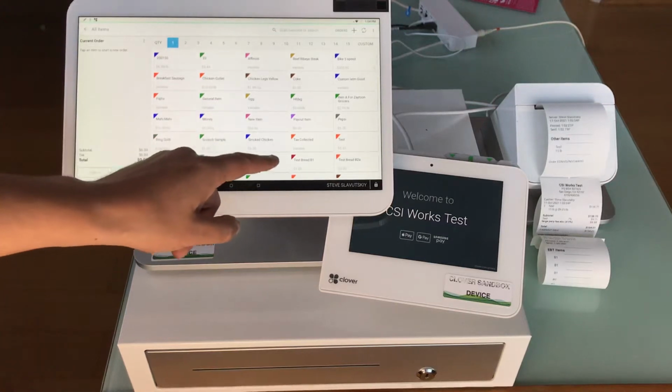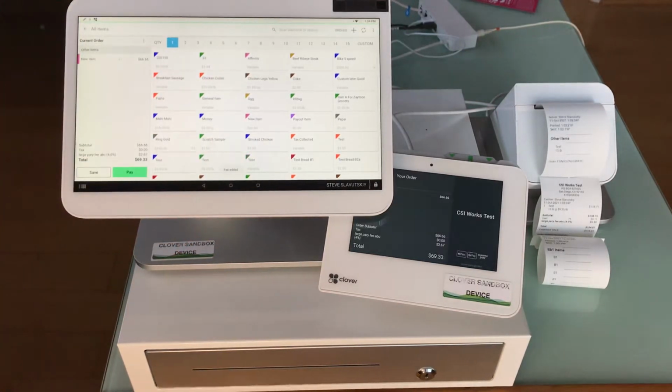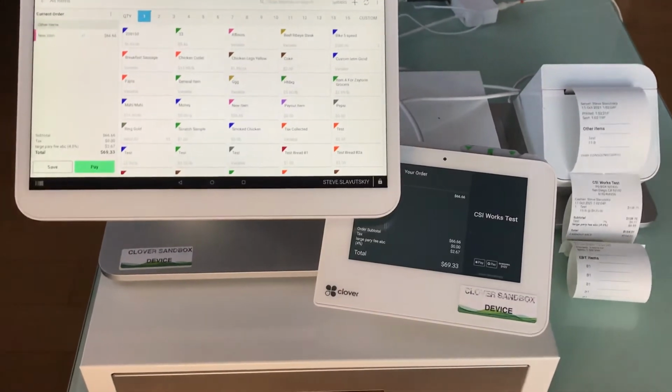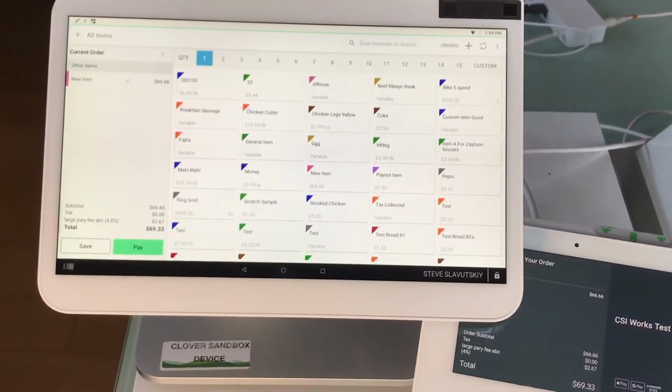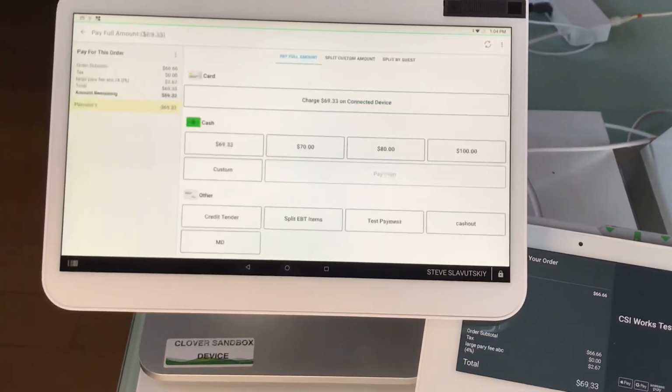A new item, $66.66. So there it is. Let me just zoom in a little bit. All right, so there it is. Right, so we have our item and there it is. And now we're going to go to pay.